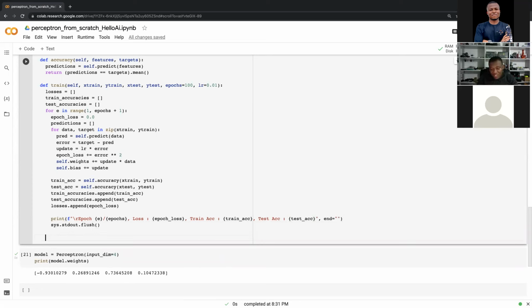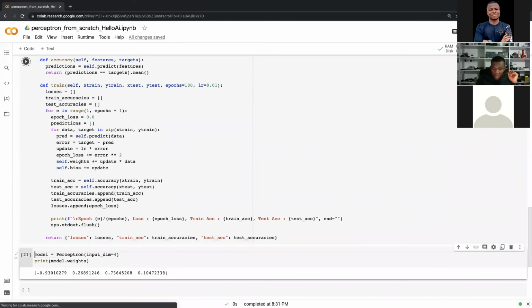I want to return the losses, the training accuracies, and the test accuracies so that we can plot them, okay? So I'm going to return a dictionary. In the dictionary, I have my losses, and that is going to be the losses list. I also have my train ACC, and that is going to be my train accuracies. And I also return the test ACC, which is the list of test accuracies. I think this should be it. Okay. So we have finished implementing our perceptron.